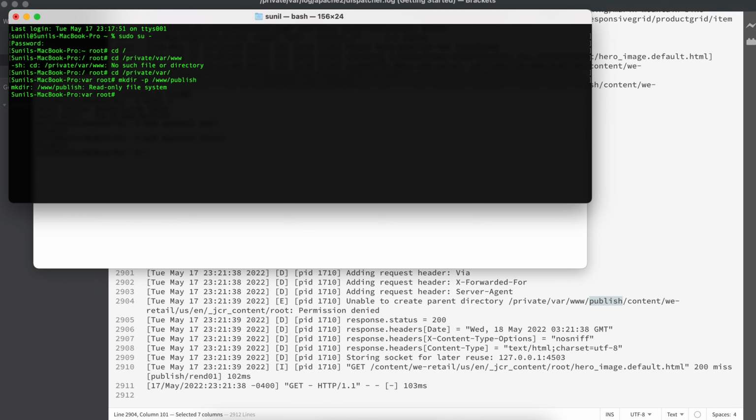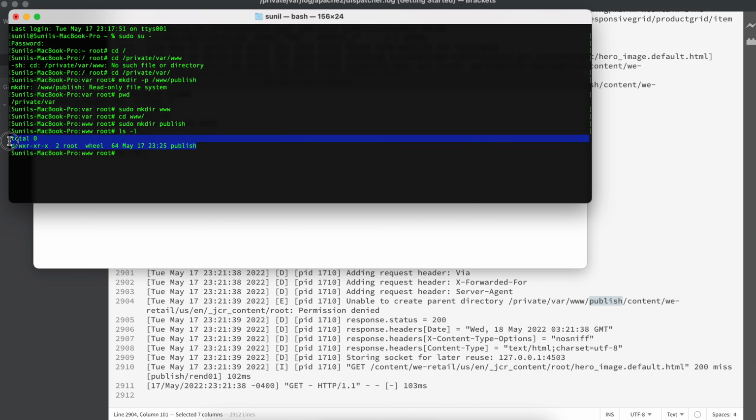All right, it's read only. Let me create this first. In which directory am I? I'm in var, sudo mkdir and this one. All right, it's getting created. If I go inside, all right, let me create one more, sudo mkdir and publish. All right, let's check the permission as well. Okay, it has permissions, but still let me give you complete permission so that I don't face any issue.